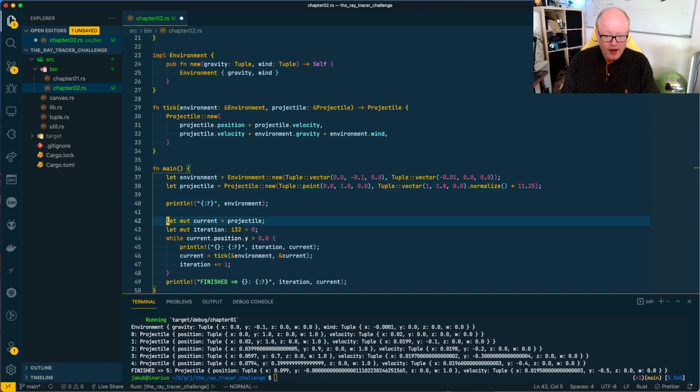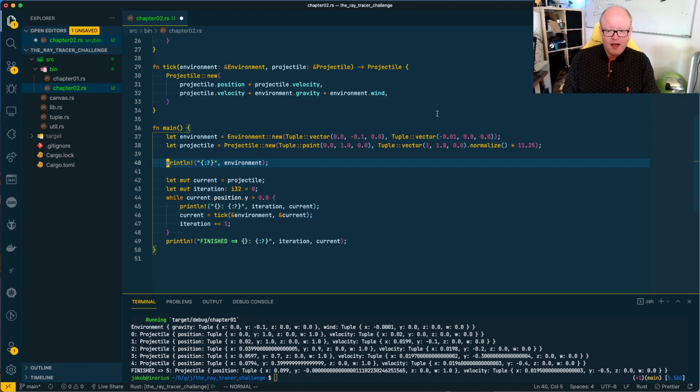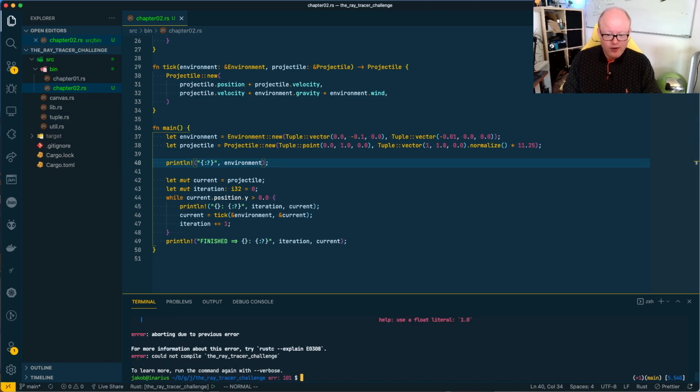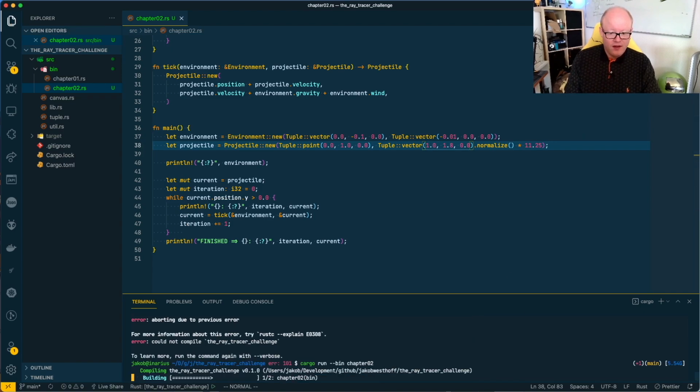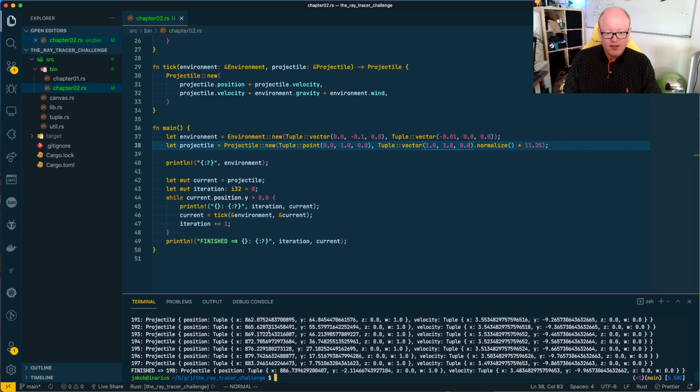Okay. So now that we have these values, which are proposed by the book, let's run our first chapter again and see how many steps there are. There should actually be a lot more steps before we are hitting ground. Oh no, there aren't. Oh no, I ran the wrong chapter. Let's run chapter 2. Okay, what did I do wrong here? I have a non-floating point value there. So let's compile this. Yeah.